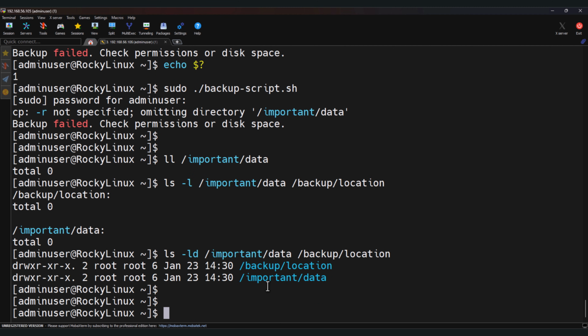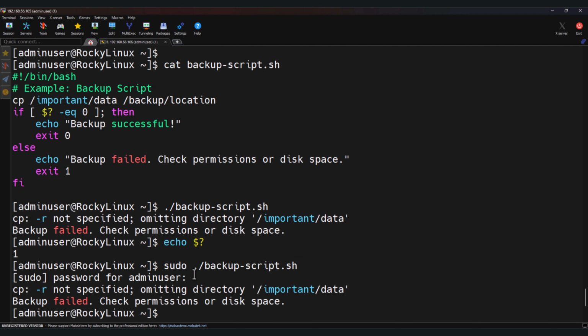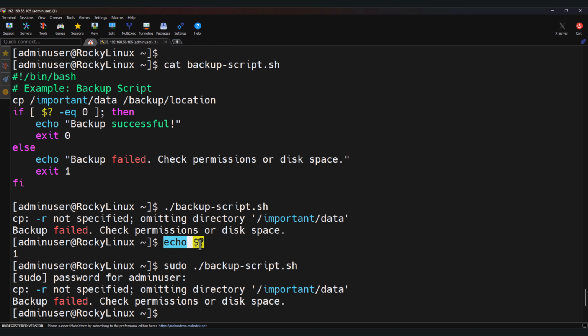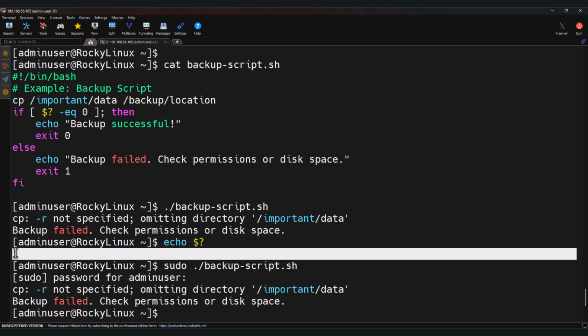So this is the thing. The user is root and the group is also root. So this is one case where the script failed to execute and we received the permission error, and also we check echo $? and the value returned is 1. If the value returned is 1, it signals an error. If we return with 0, it indicates success.